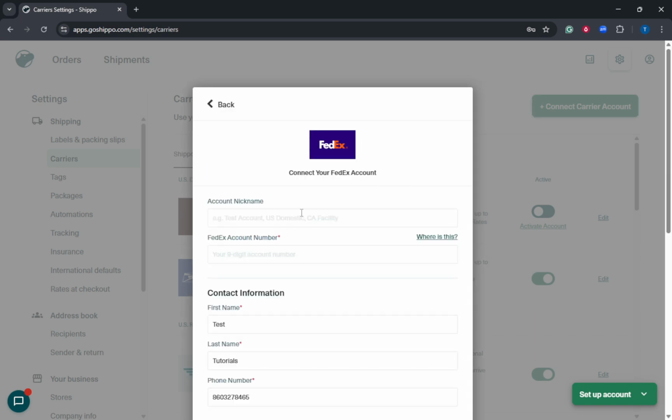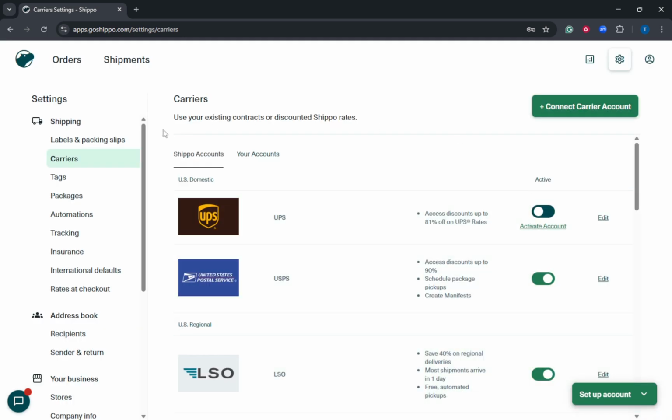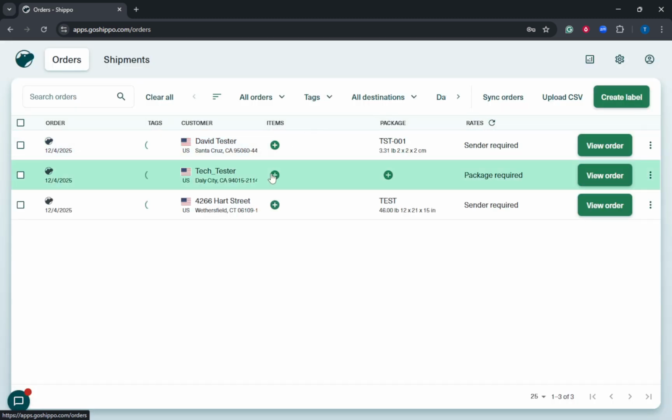Create package templates for the boxes or mailers you use most, including dimensions and empty weight, and name them clearly for quick selection. If your store is connected, open Settings, Stores, Manage, and enable Sync to Store plus Fulfill automatically, so Shippo sends tracking and updates order status after purchase.